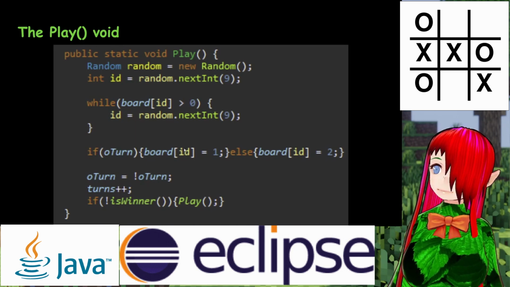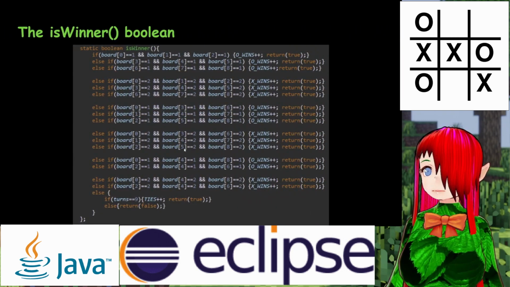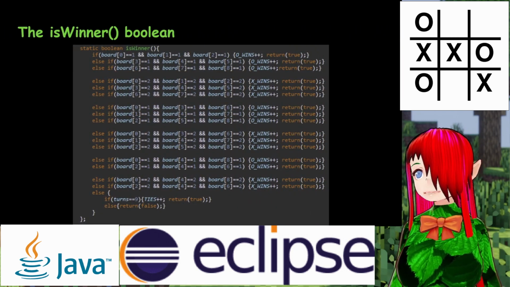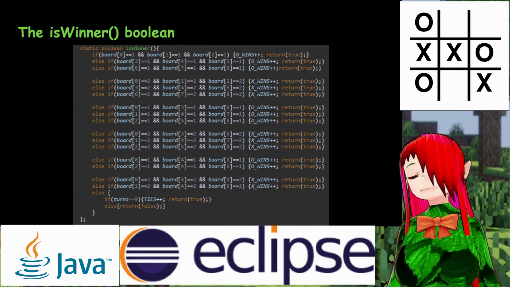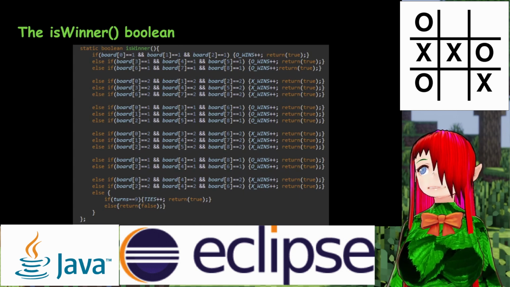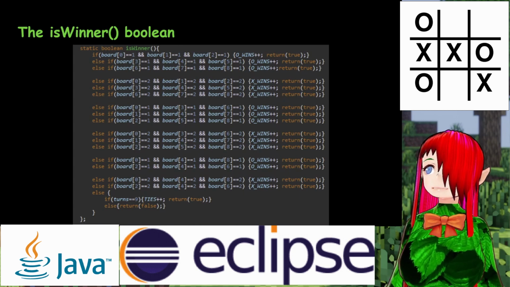Okay, so then I can show you really quick what the isWinner Boolean looks like. Here is the isWinner Boolean. This looks a lot like a void. Here's what we have to remember between voids and variables that use this structure.